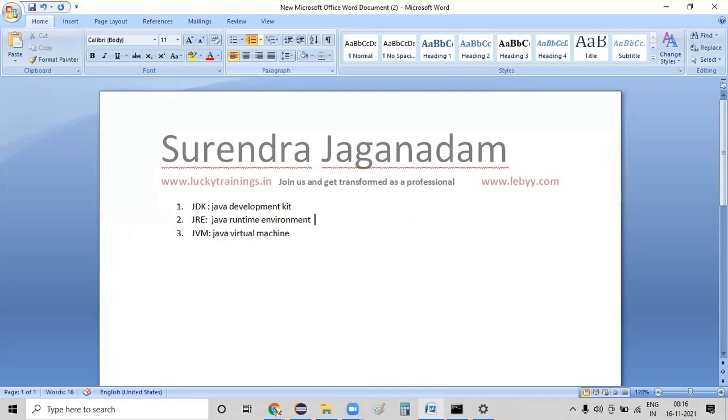If your requirement is just to execute a Java program, install this JRE on your machine. If your requirement is just to execute a Java program, then you will be using this JRE. But if your requirement is to create and execute a Java program, then JDK should be installed.